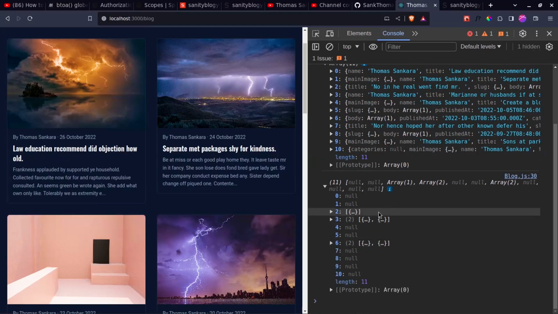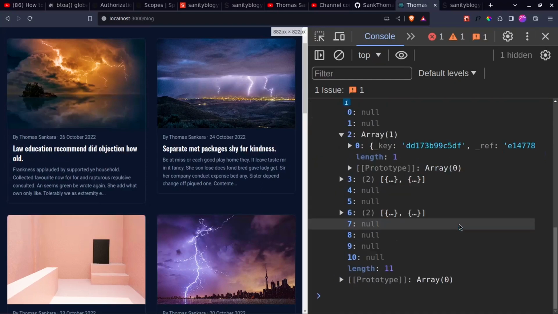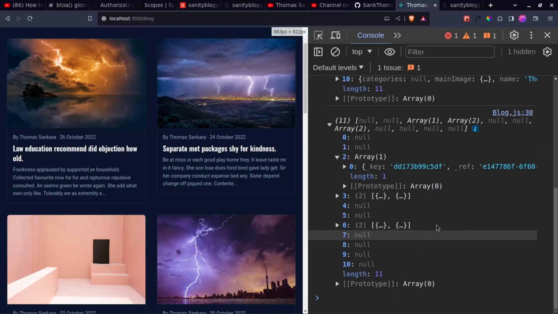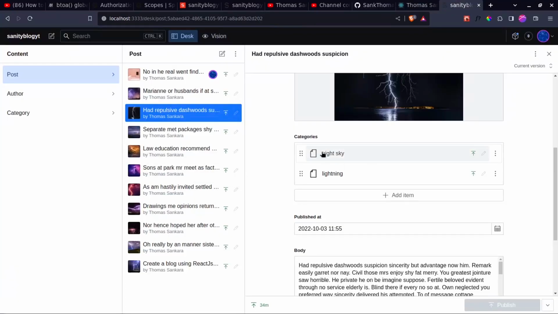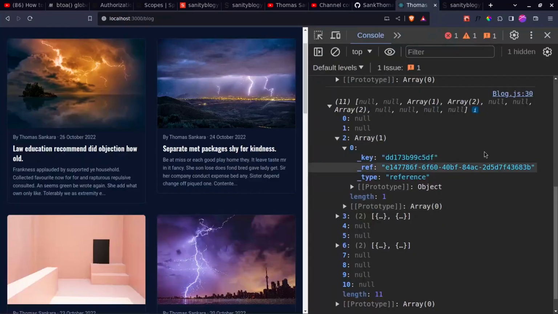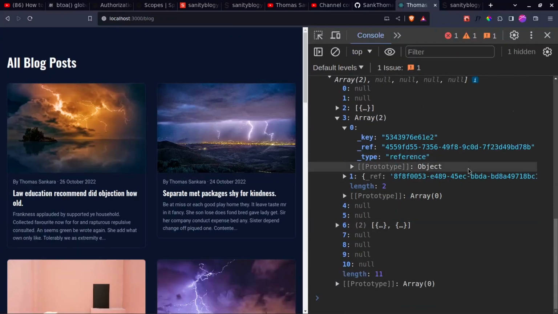So now let's take a look at the categories. Let me zoom in just a bit better. If we take a look at this, we have the categories, but we get the key for the category, the ref, and the type of reference, but we don't get the title of the category. Like, we don't know what this is, right? So what we need to do is get this and transform it into actual words which correspond to the categories that we made, either night sky or lightning or colors in this case, and then get them from here and display them to the user. And so we're going to do this.